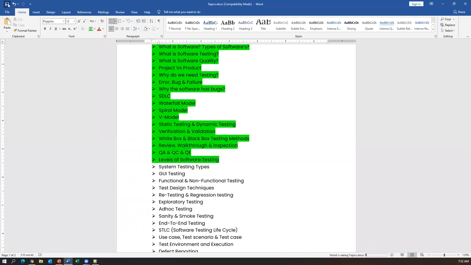In the next session tomorrow, we are going to discuss the rest of system testing, GUI testing, in detail. These all come under system testing again.